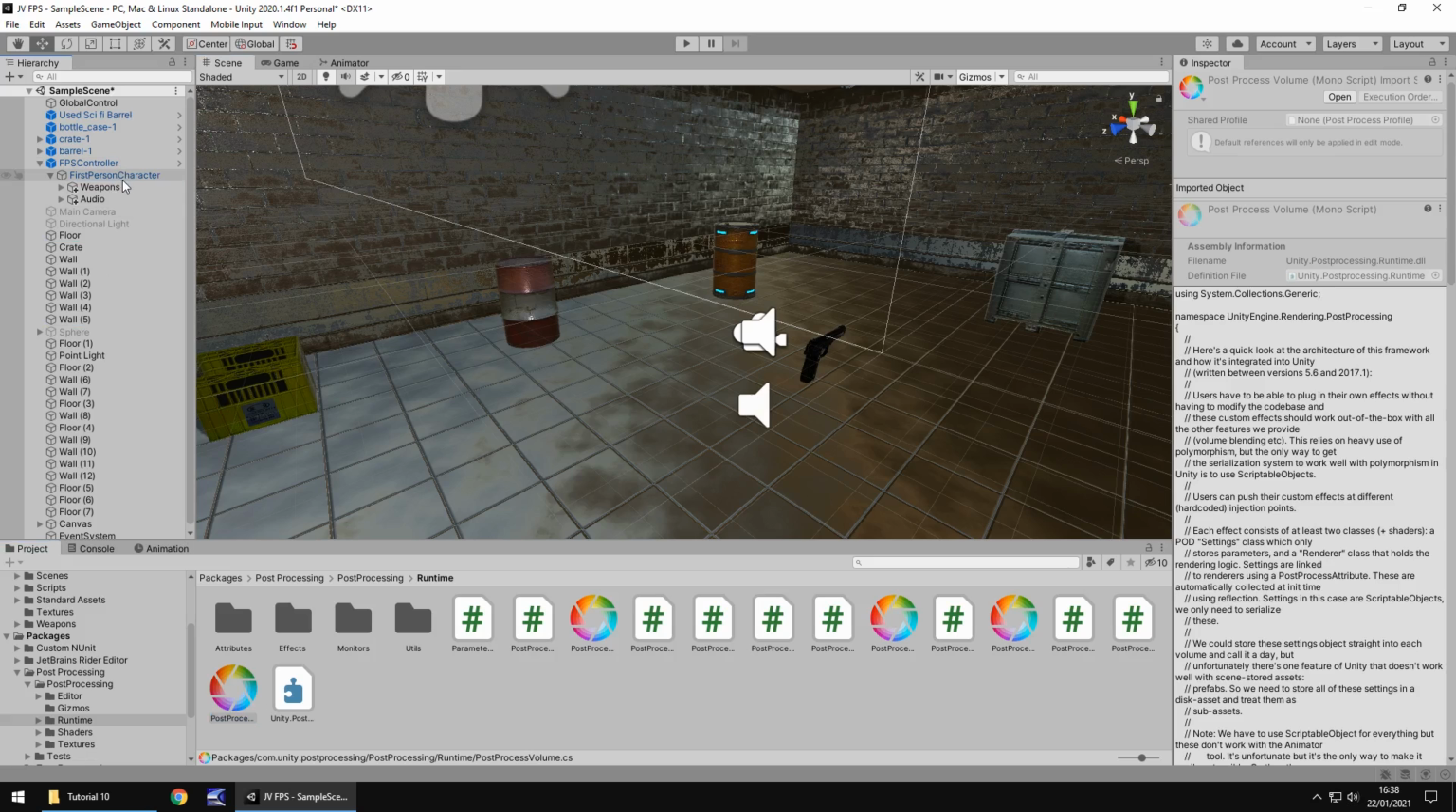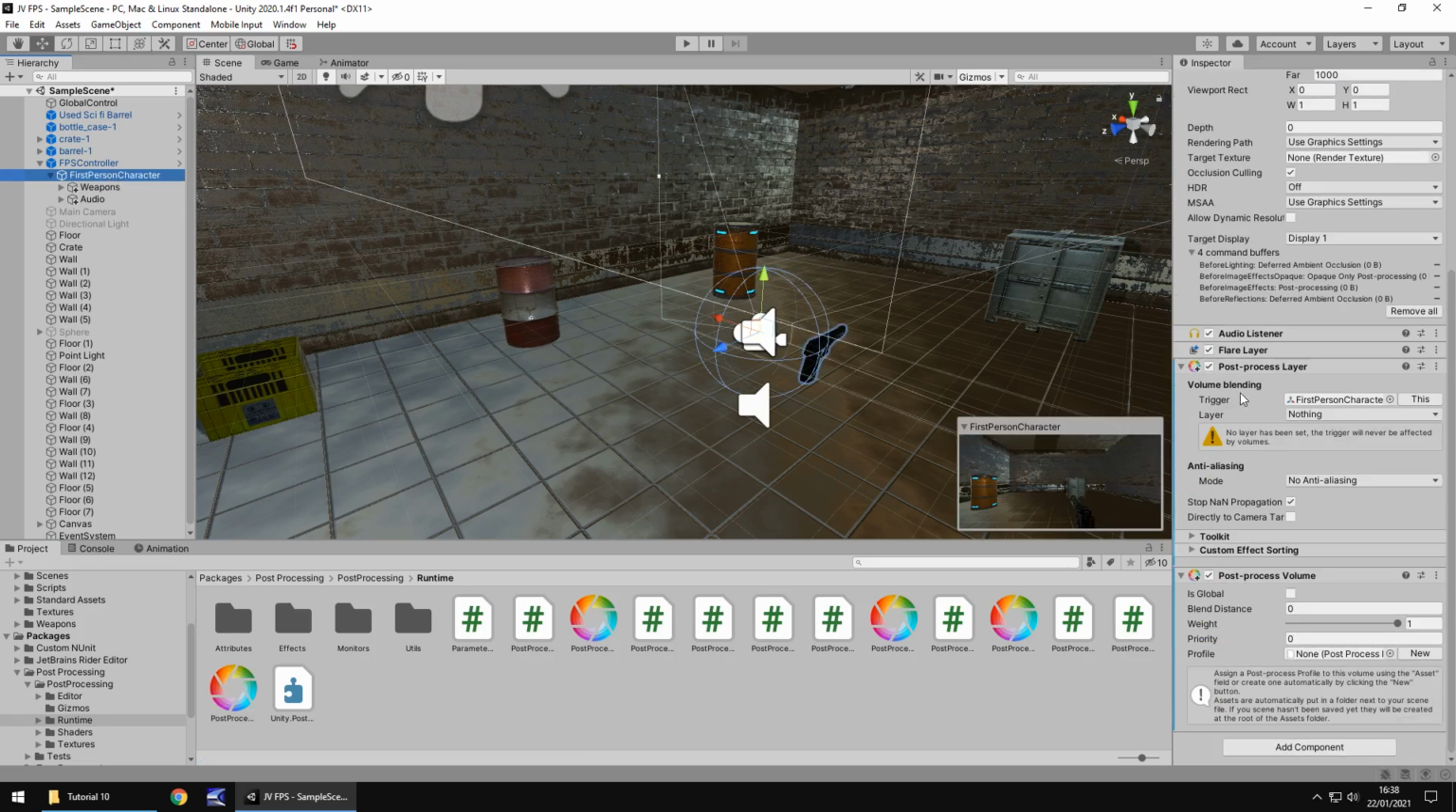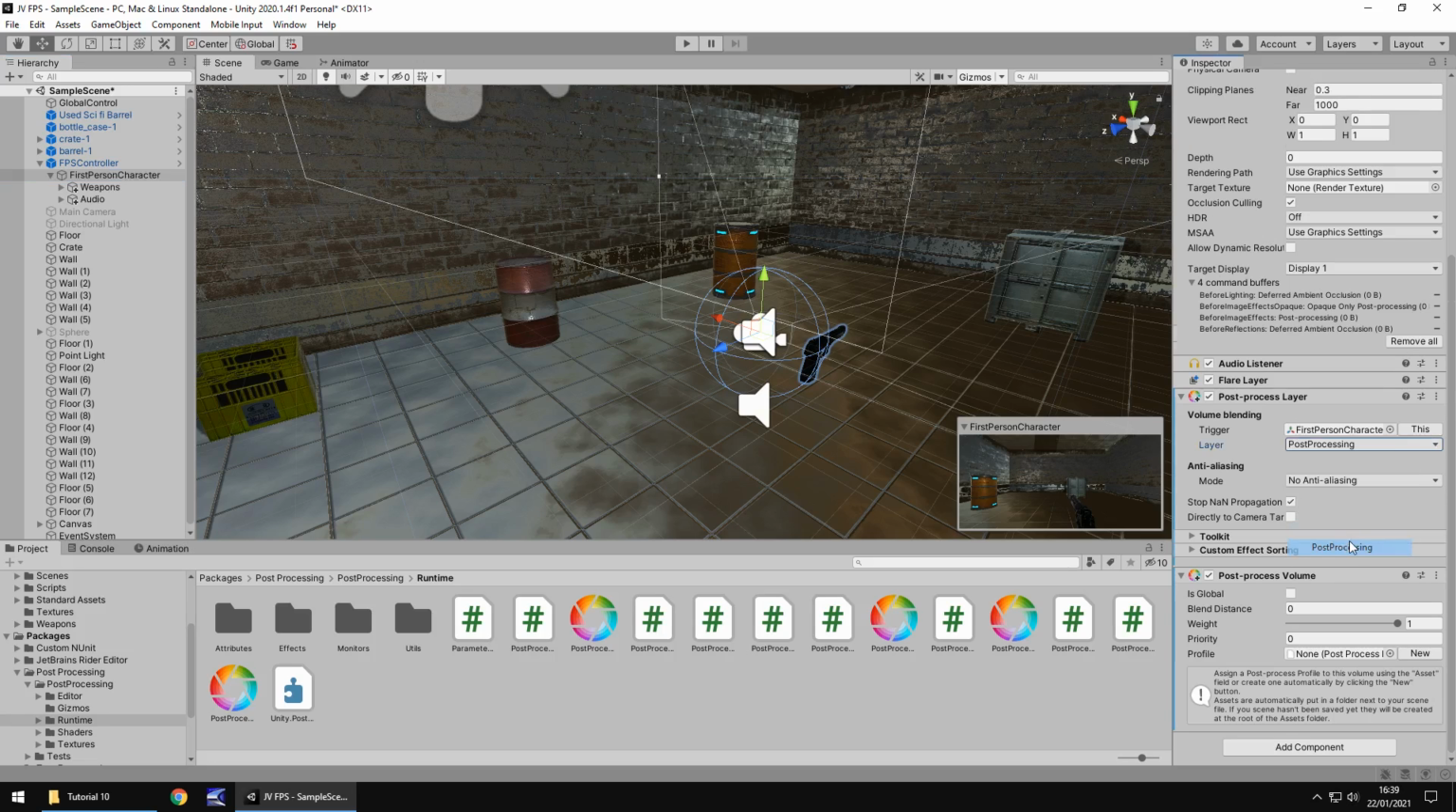So let's go to our first person character now, and you can see here we have this post-process layer, and it's telling us that's the trigger. That's fine. Layer is currently nothing. We have to set that layer. So if we select that drop down menu and click on post-processing, what this is doing is it's telling this object that anything on the post-processing layer that we've named is going to be affected by whatever we place in our post-processing volume.